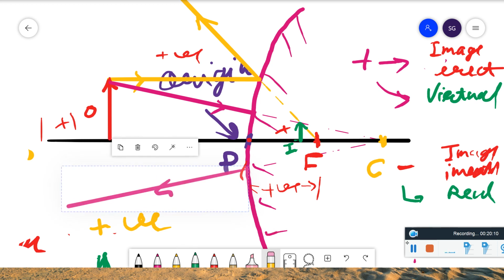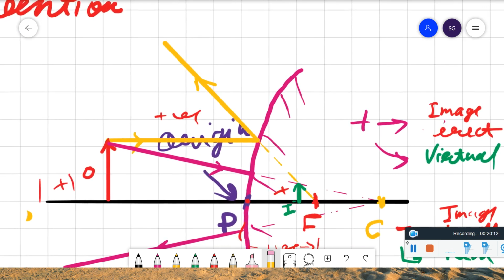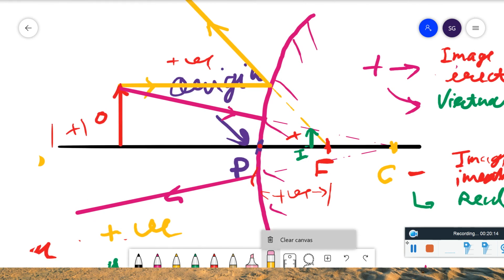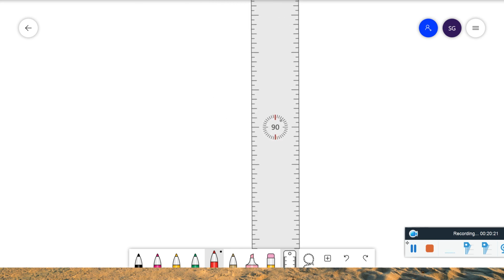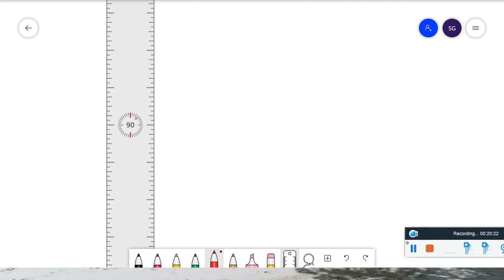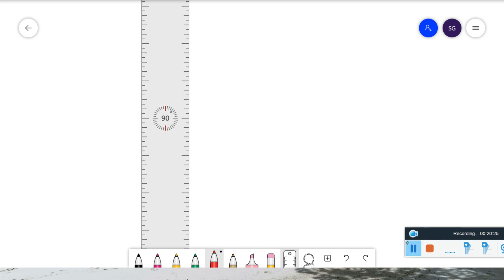Now I have talked about the convex and concave mirror. Now I will talk about lens. What happens in case of lens? Wait, I will do one thing. I will draw two lenses here, concave and convex.